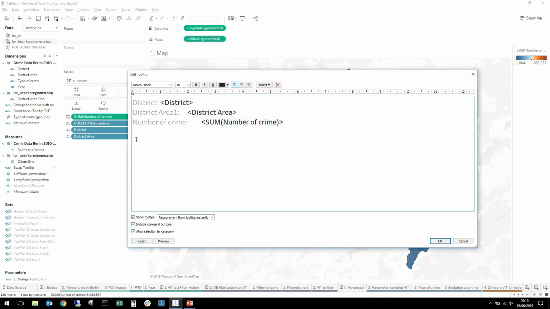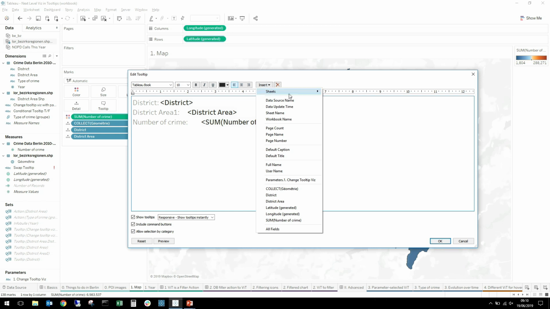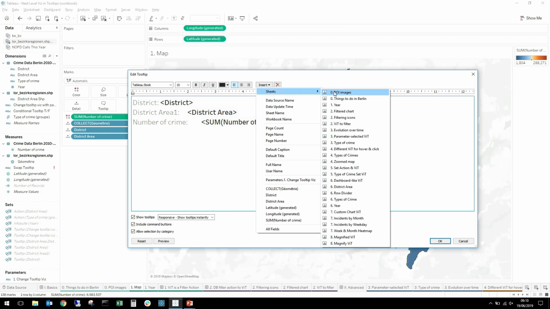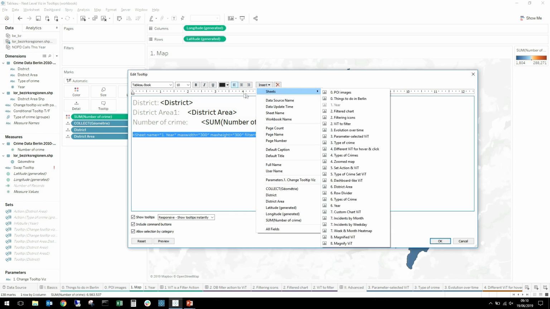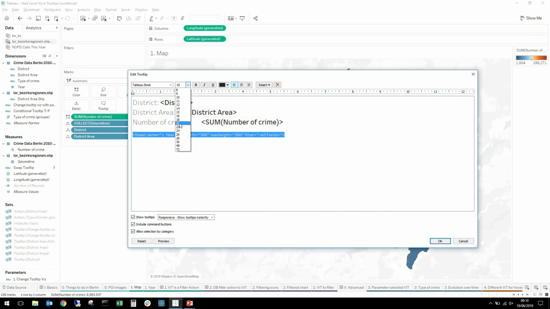Get rid of this existing one. You insert the sheets, so you go and you see all the different sheets that you have in your workbook, and you are able to insert the one that you want. Here, that's the year sheet. And you see, I'll make it bigger for you.